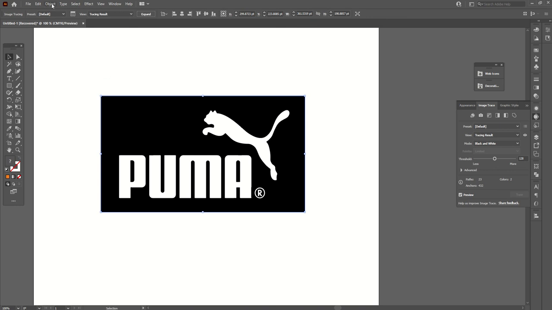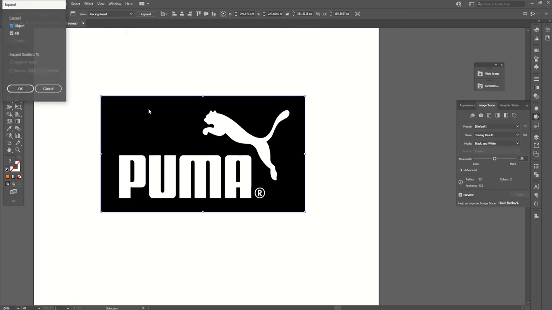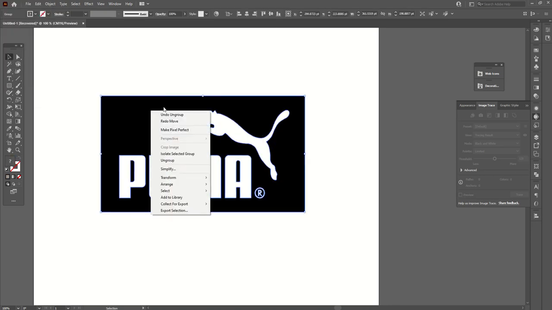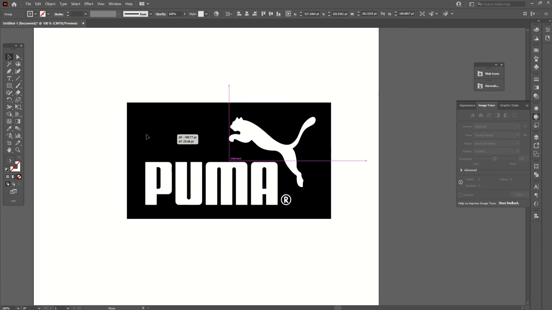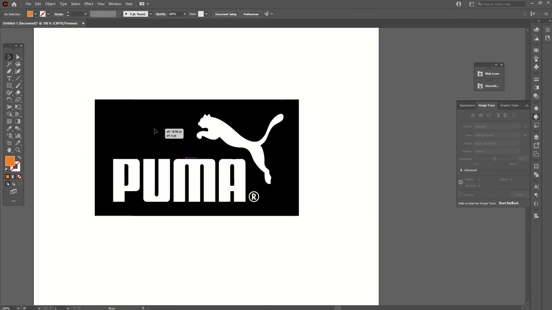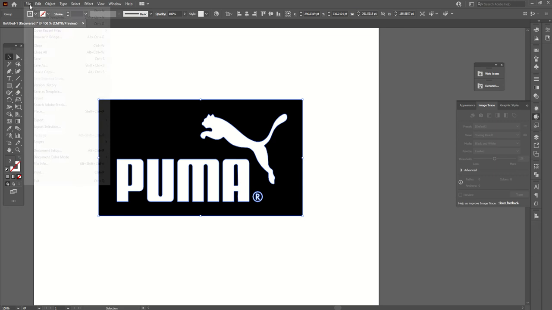Now I can just convert this logo, Expand, and just clear this logo. Now you can see the logo has been converted into a vector file. The next thing is just go to Export.